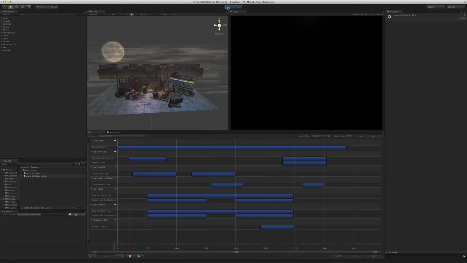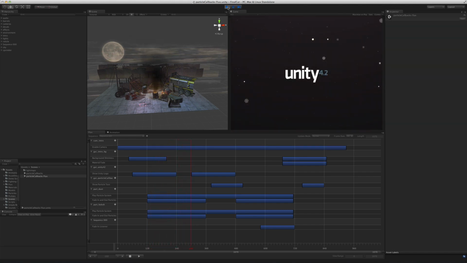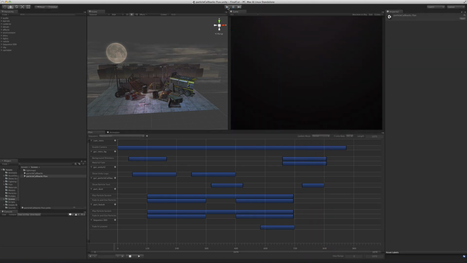As you can see, the behavior is identical to the previous behavior. You have the elements fading in and out, particle systems running, etc. But this isn't the best part of Flux.